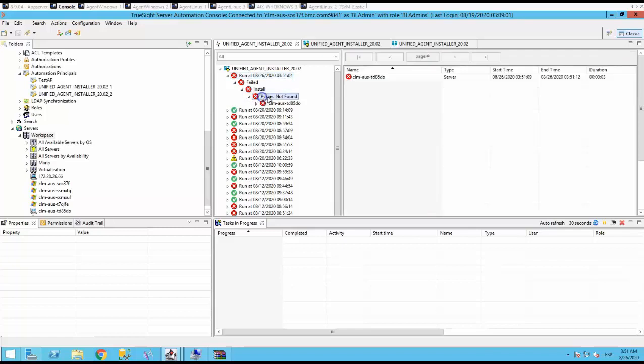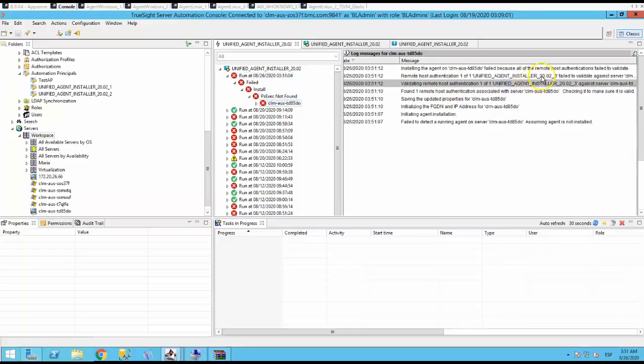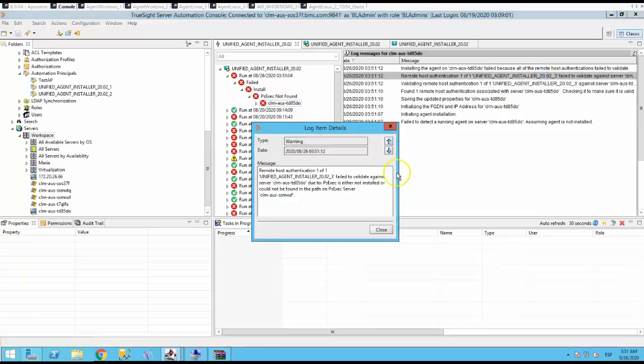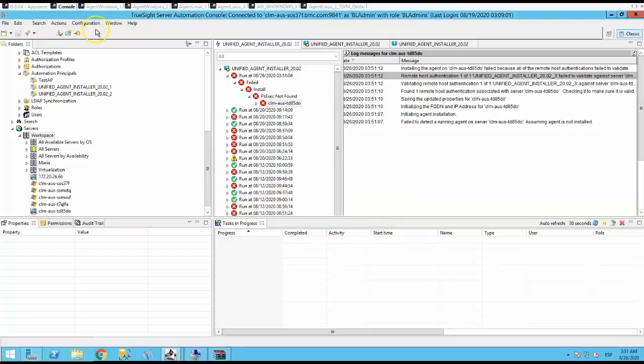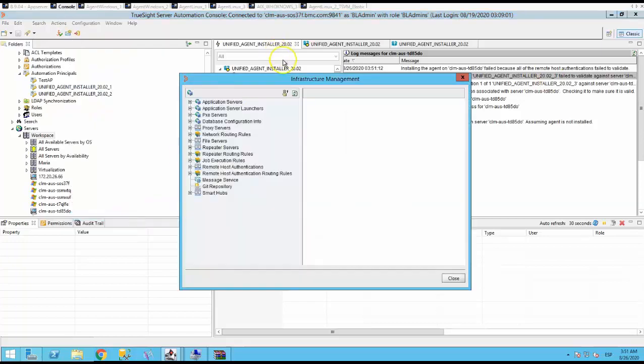Another common error for the Agent Installer Job is the PSExec not found. If you go to the log, you can see the message failed to validate against server due to PSExec is either not installed or could not be found in the path on PSExec server. To fix, you will need to RTP to the PSExec server and verify that it is working, or select the correct PSExec server. On configuration, infrastructure management, remote host authentication, right-click on properties, and modify the PSExec details.